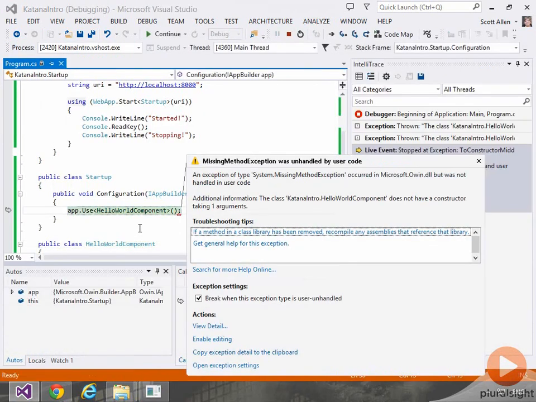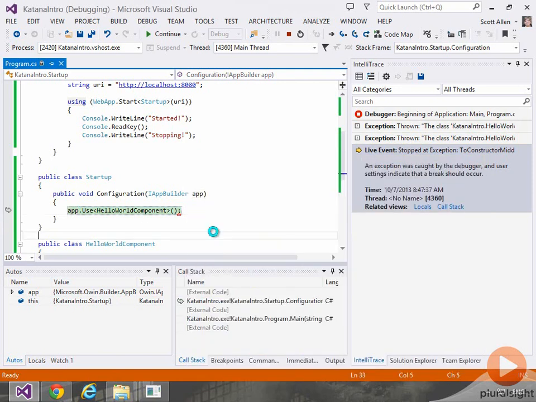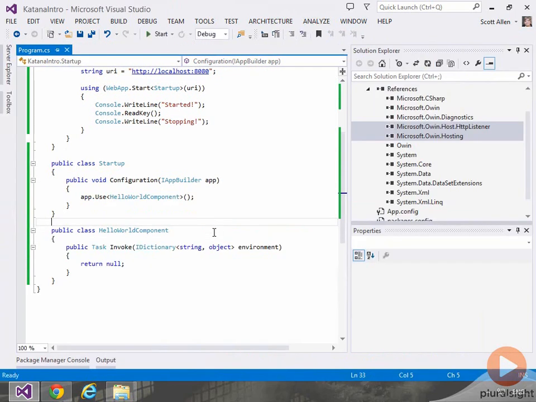Behind the scenes, what Katana does is it pokes around at these components with reflection to try to figure out what they can do and to try to work them into the pipeline. And one thing a component will need at this low level is a constructor that takes one argument. That's why we have a missing method exception: it wants a constructor that takes one argument. And what is that one argument? That one argument is going to be the AppFunc for the next component in the pipeline. Whatever that is. Maybe it's a built-in component that I don't know about at all.